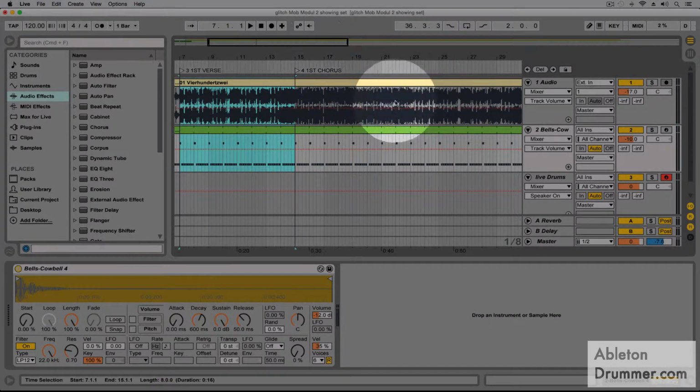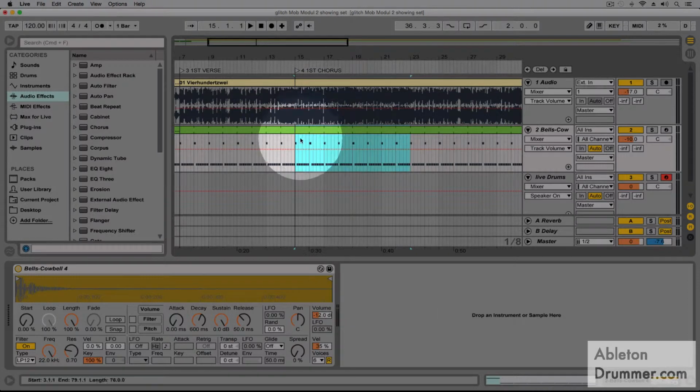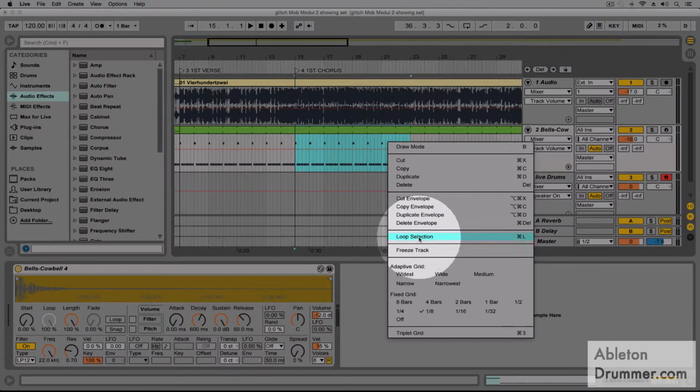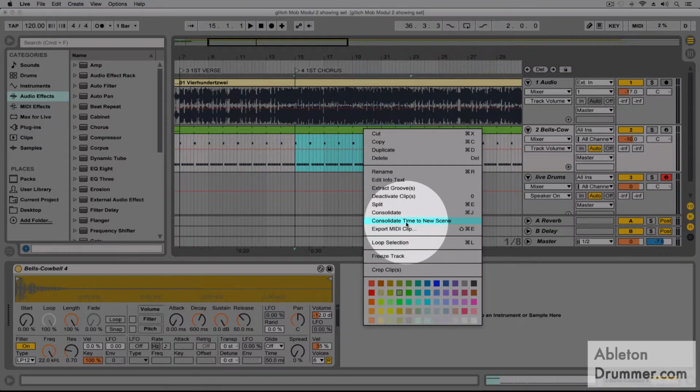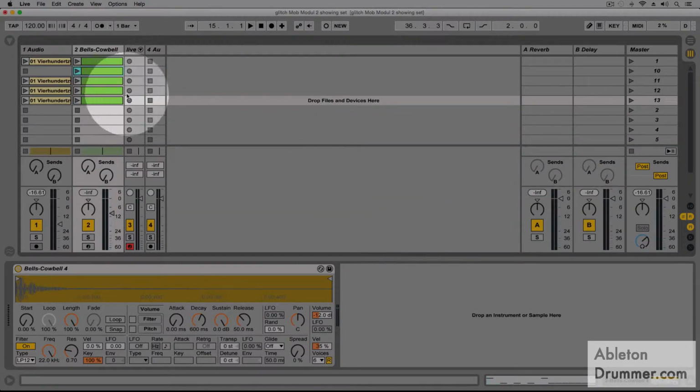And let's take the chorus. Should be as long around here. Select it. Consolidate time to new scene. So as you see, there's no necessity of selecting both tracks or the tracks you want. It's about the time, or it's about the part. So from bar 15 to bar 23, this time is selected, and this time will get consolidated. All tracks are being consolidated.